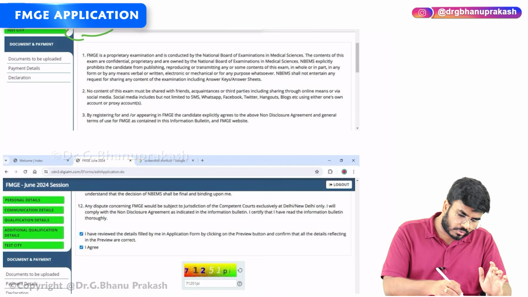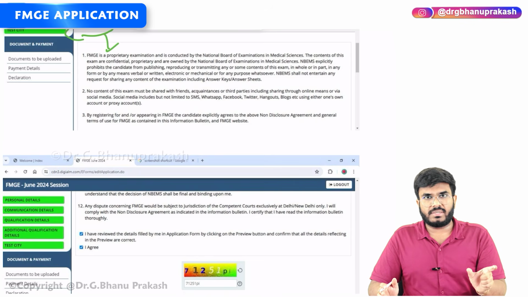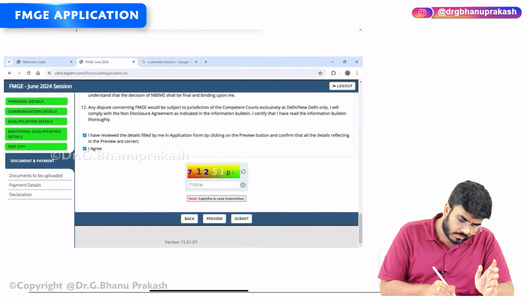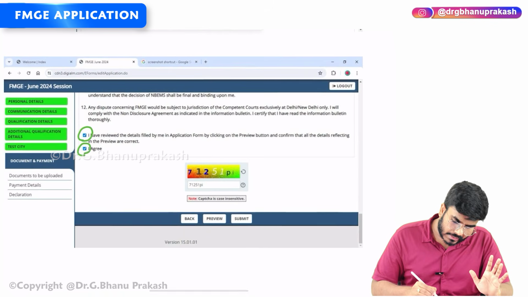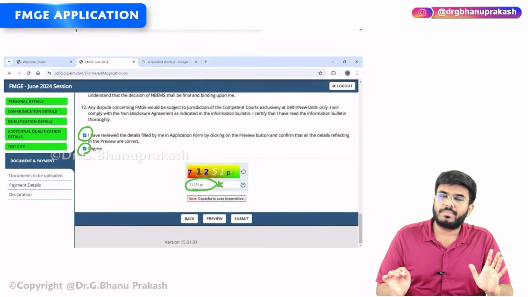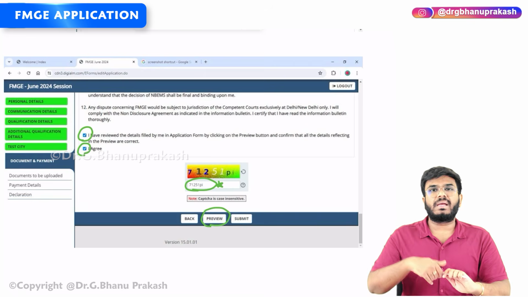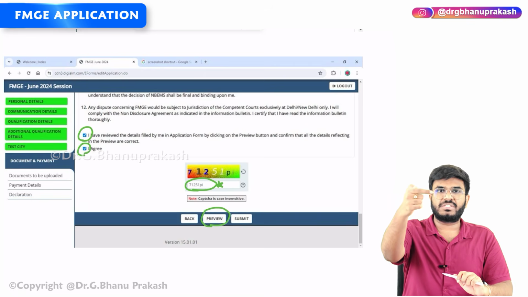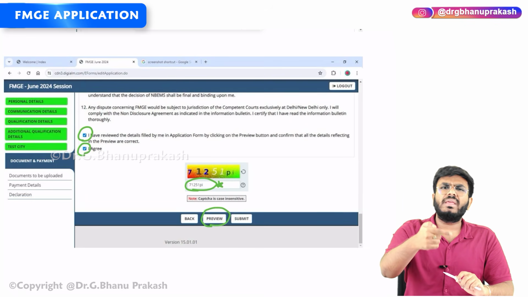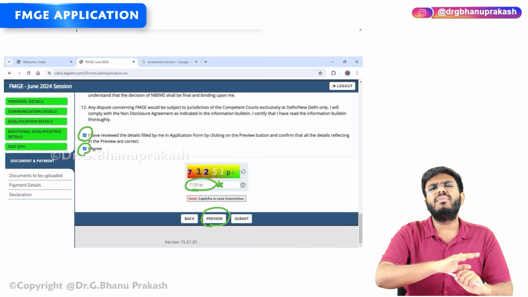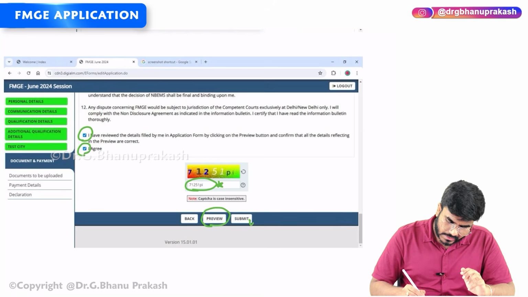Go through this declaration once and check every point twice. After that, tick that you agree to all the terms and conditions, and fill in the captcha. Then have a preview: again from the starting, your application ID, your name, your father's name, your mother's name, your passport number, your 10th details, your college details, when you have joined, every detail, cross check again. After cross checking, then submit.